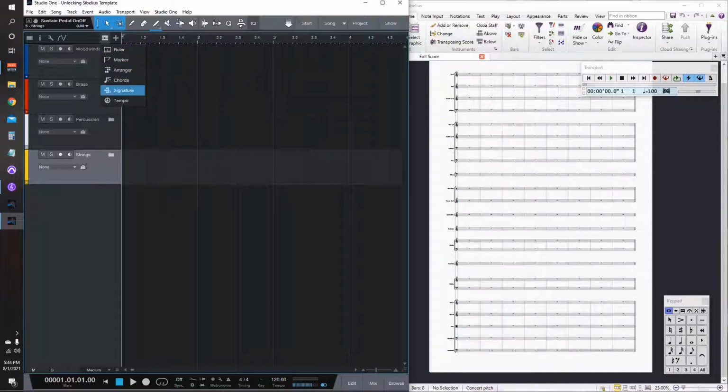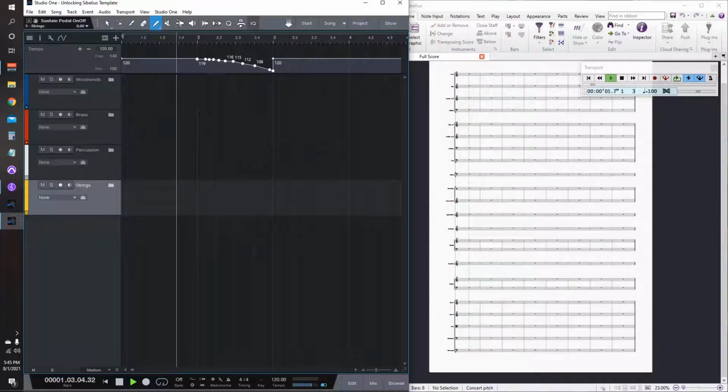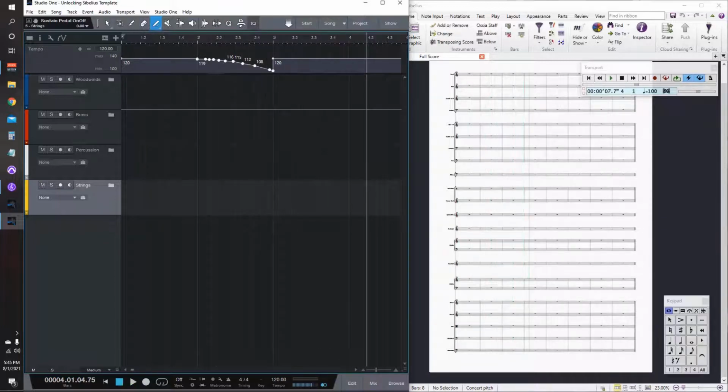Let me pull up the tempo. And then let's draw something that slows down, starting at measure 2, going to measure 3, and then back up to normal. Watch this, watch this. You see it all lined up. Very nice. But the tempo didn't change on here.